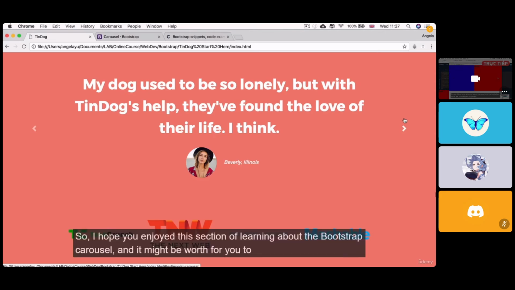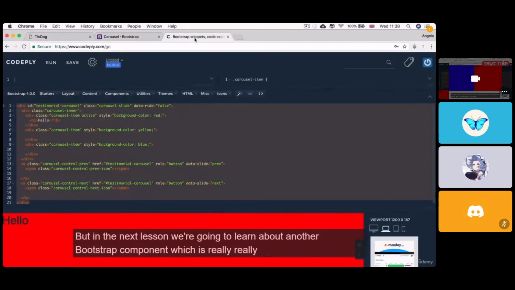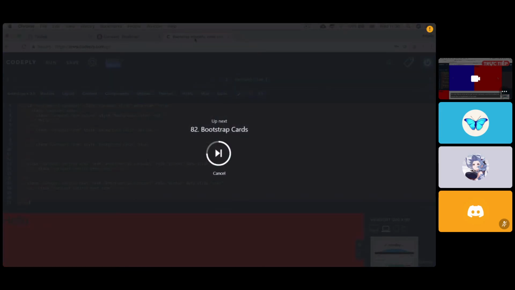So I hope you enjoyed this section of learning about the Bootstrap Carousel, and it might be worth it for you to have a play around with some of the other examples that they've shown inside your CodePlay playground. But in the next lesson, we're going to learn about another Bootstrap component, which is really, really useful, and that's the Bootstrap Cards. So for all of that and more, I'll see you on the next lesson.